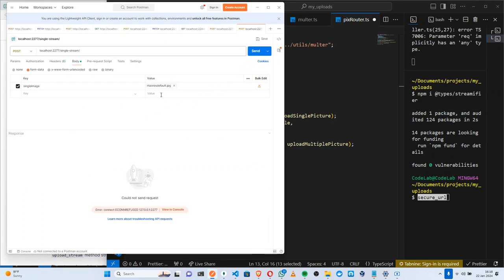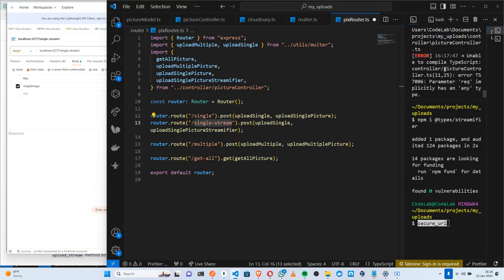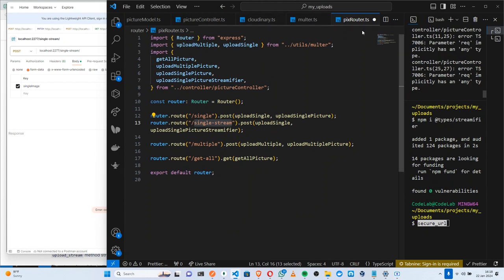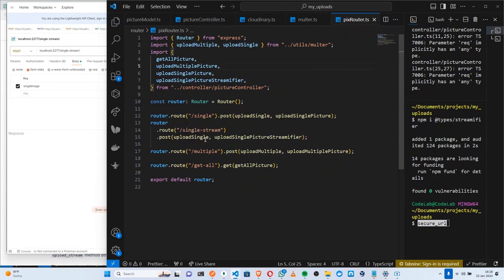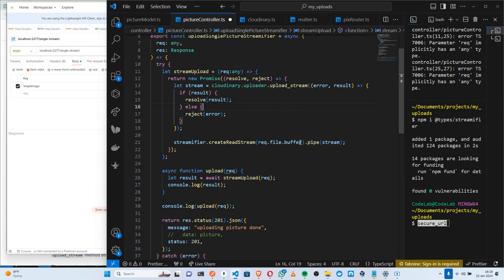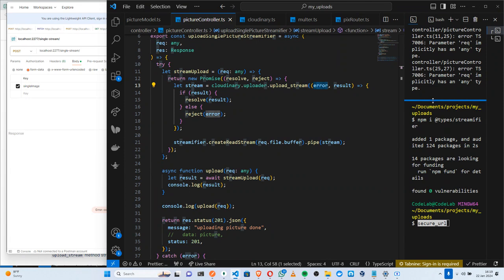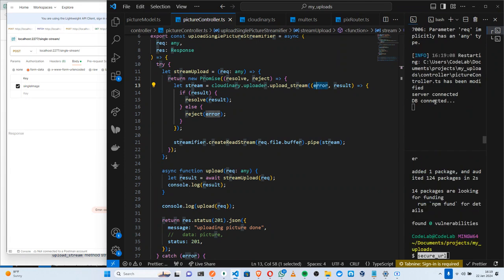So if we hit here, oops. Okay, I'm having some type errors. Let's save here, come back here, and set the types to any. Okay, now I just remembered.